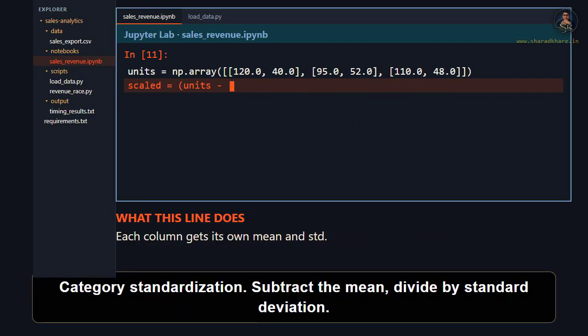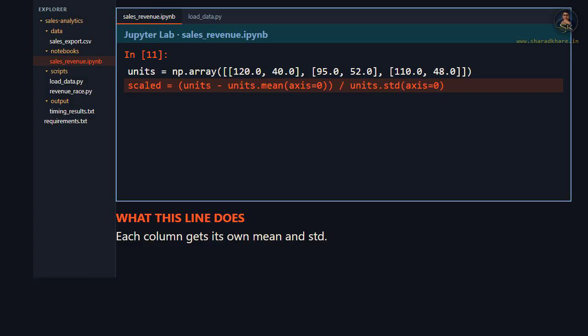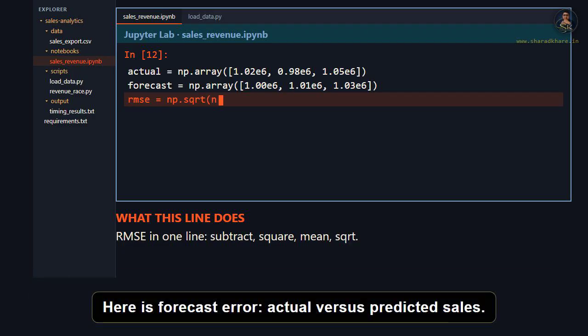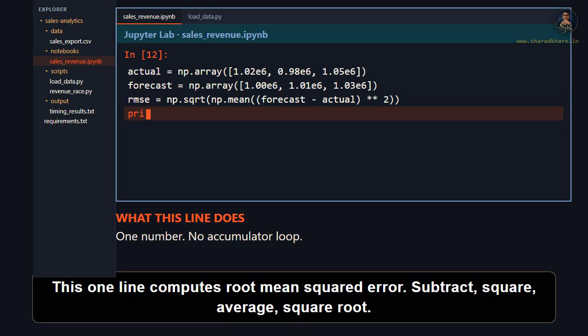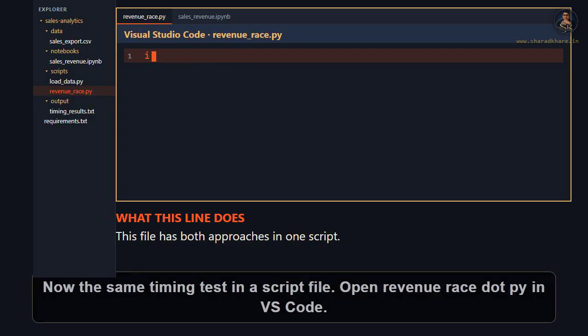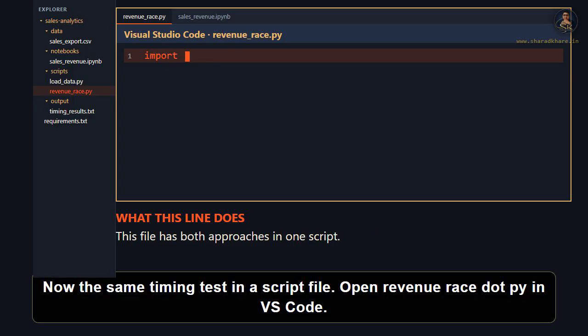Category standardization. Subtract the mean, divide by standard deviation. axis equals 0 means compute along columns. Each column gets its own mean and std. Here is forecast error, actual versus predicted sales. This one line computes root mean squared error. Subtract, square, average, square root. Print the result, one number. No accumulator loop. Now the same timing test in a script file.